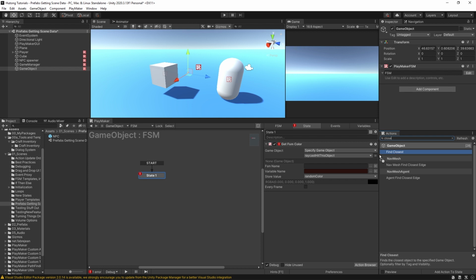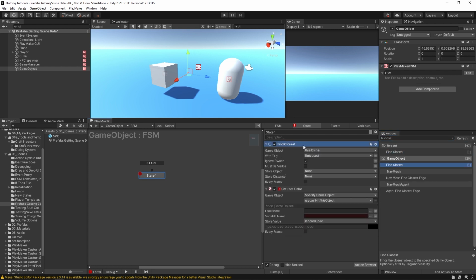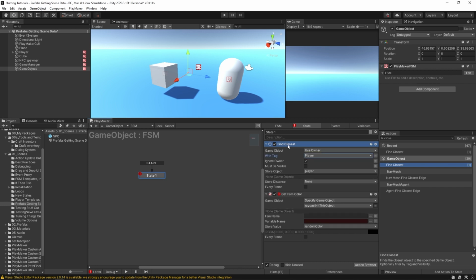Another action is FindClosest. You can find the closest game object that's tagged something. This is a way that you can get the closest player. Like if an enemy was running around in a multiplayer game, they could maybe just look for things that are tagged with player. You would store the object here. There are many, many ways that you can get information from the scene. Those are some additional ways that your prefabs can be getting things from the scene.